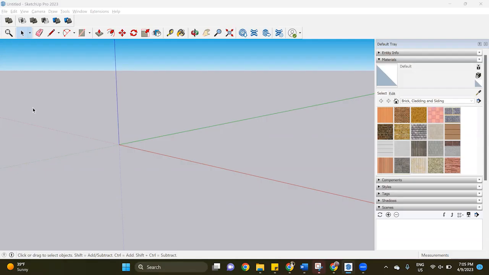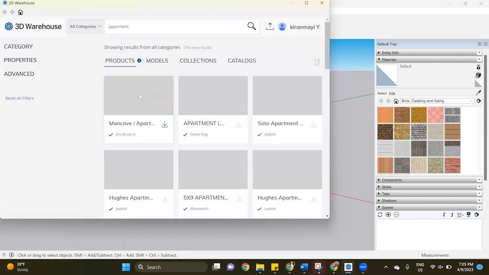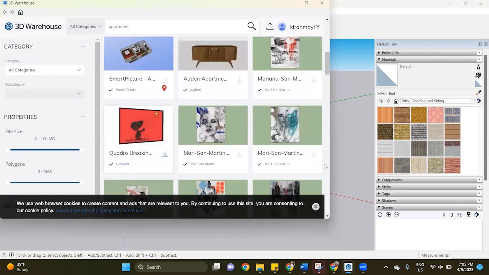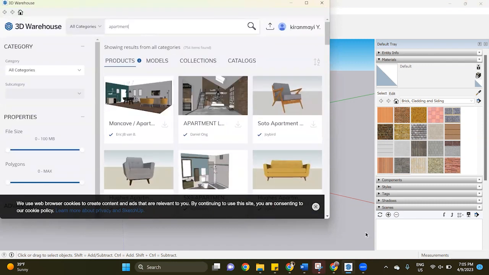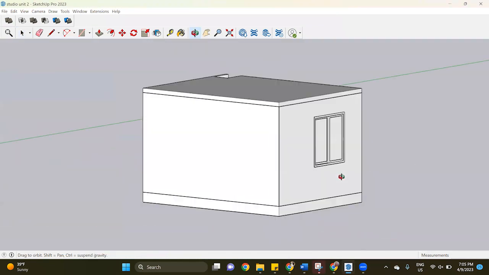For the first part, we will be using SketchUp as a modeling software. You can use any other modeling software that you like, such as Rhino, Revit, SolidWorks, or Fusion 360. SketchUp has free 3D models that you can download. To begin with, you can go to Windows, 3D Warehouse, type in what you're looking for, scroll down, and just download it. We already have a model ready that we will be using in this tutorial.